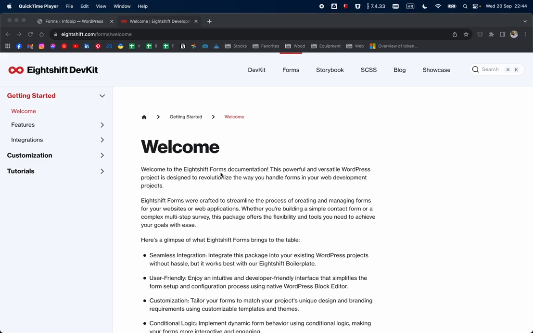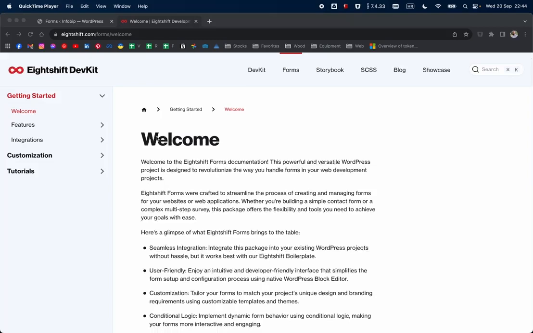So this plugin is designed mainly for developers, but it's also user-friendly for all editors and beginner users. With our extensive documentation, you will find everything that you need in one place.